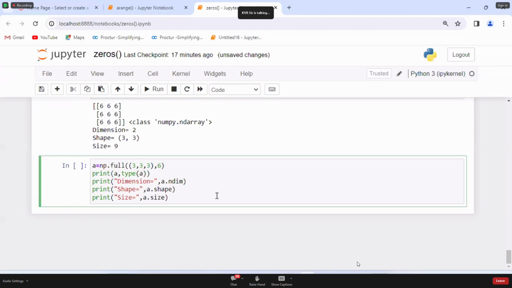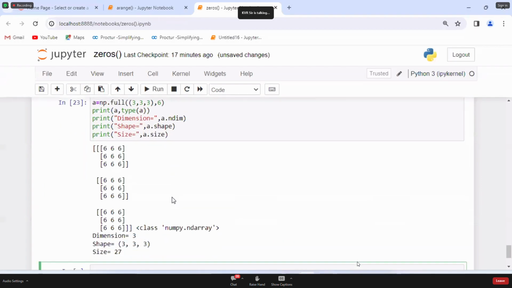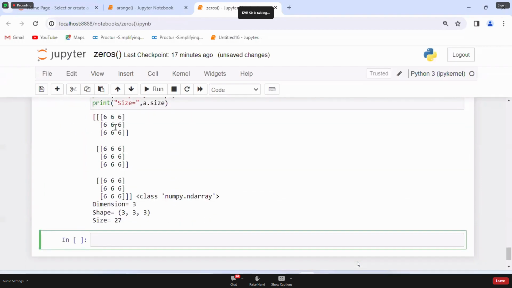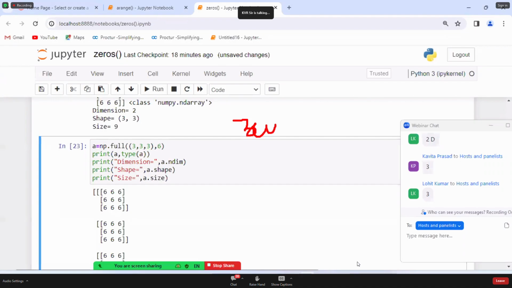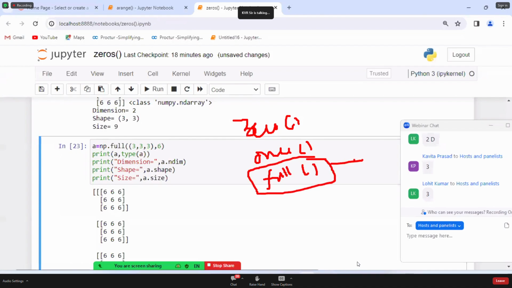Each matrix is how? Yes. So totally these 3 matrices, each one will have 3 into 3. And totally how many elements are there? 27 elements. So what is the difference between the zeros function and the ones function? And next is called the full function. The full function can initialize the total matrix with any value. The zeros function will build a zero matrix. The ones function will build the matrix full of ones.